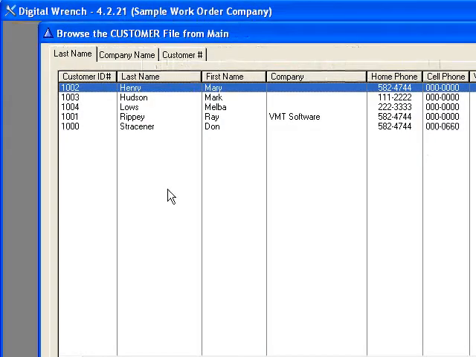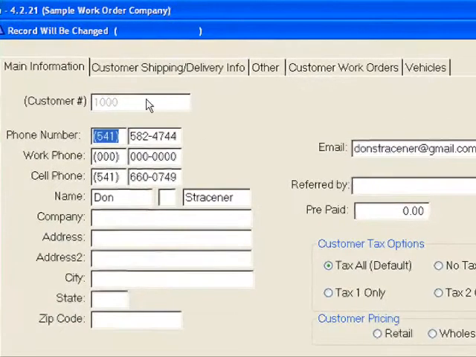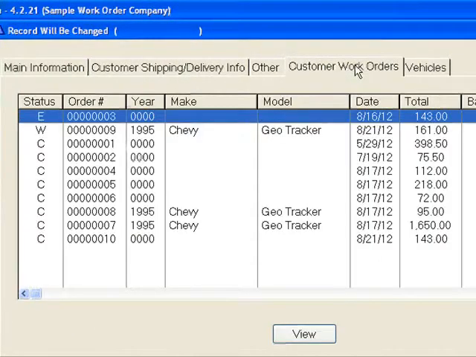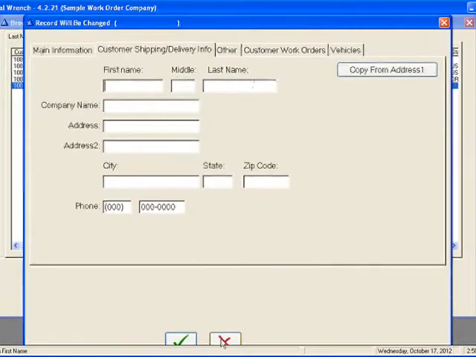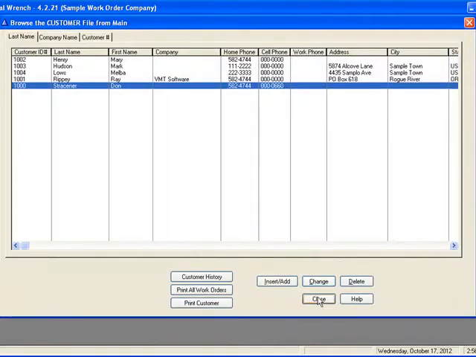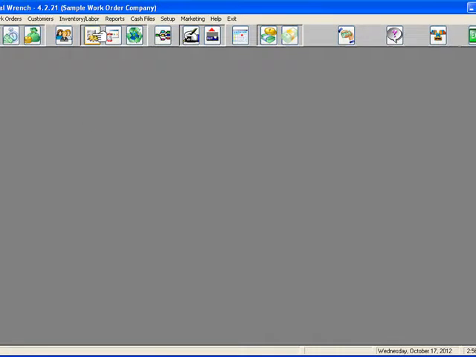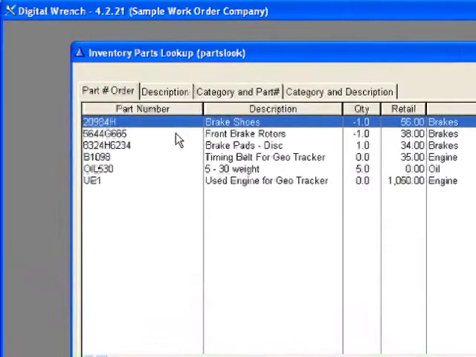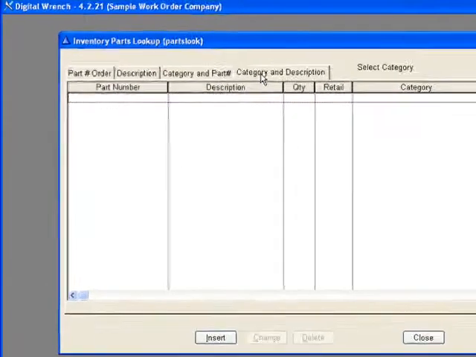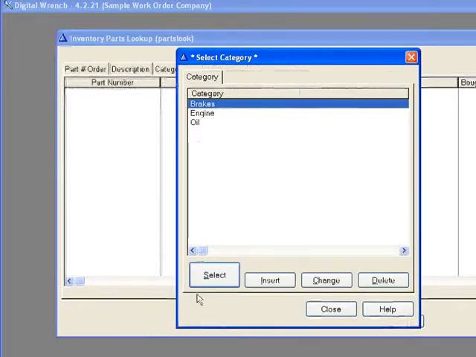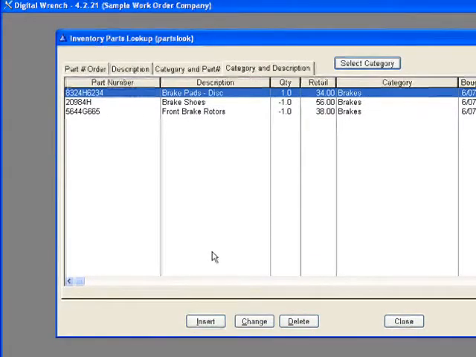The fourth icon is the customer icon. You can go into a customer, take a look at their vehicles, take a look at their previous work orders, check into their customer shipping information. Next icon is the parts icon, and parts can be entered in bulk here. You can also go in and look at parts by category, select the category, and take a look at just the parts in that category.